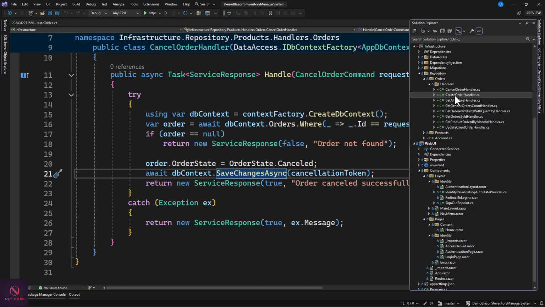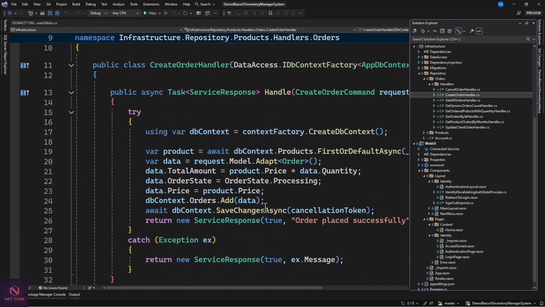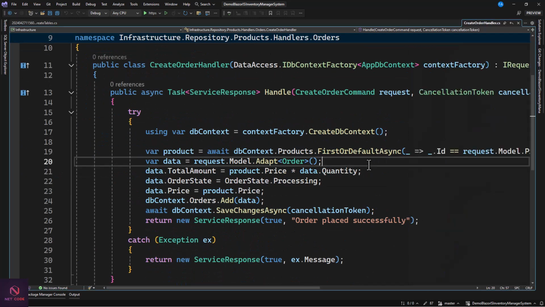Now when you go to the create order, it is the same thing as we did. You can see we have to add some stuff in there. You can do that in the DTO. Well, you can also do that in here. We search for the product. We are going to create it.